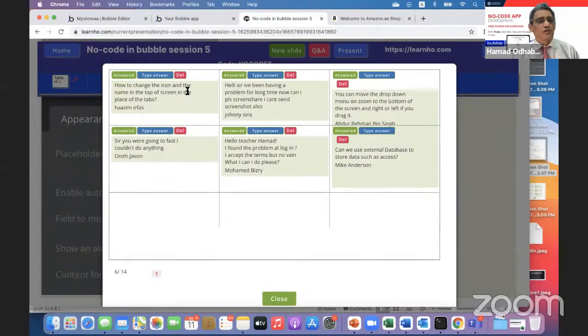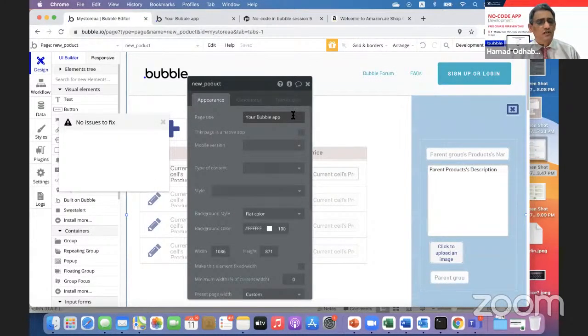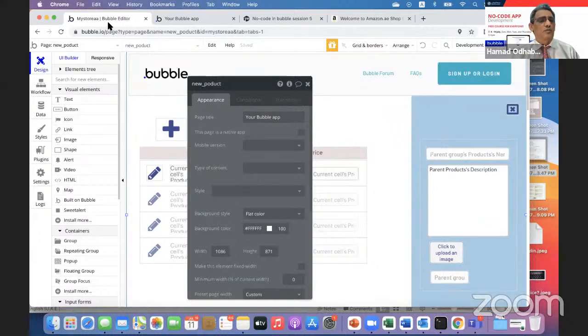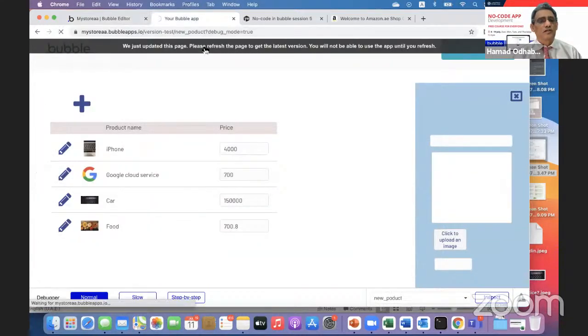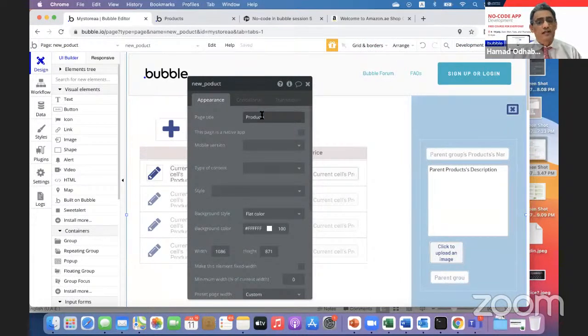How to change the icon and the name in the top of the screen in the place of the tab? Yes, that's a good question. Now, when we add a page here, this is a page, you will find here that you can change this text, which will appear when you run your app. So you can give it any name here. We call it products, and next time you'll find this one became product. So when people bookmark it, it will be bookmarked by that name. So this you change directly from here.